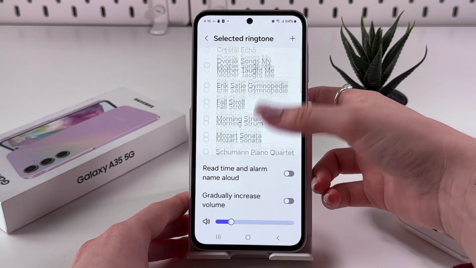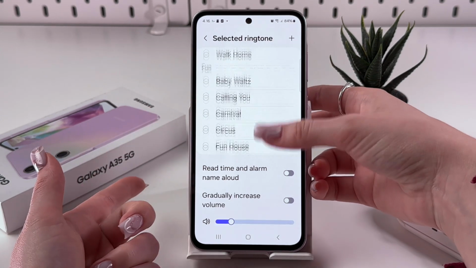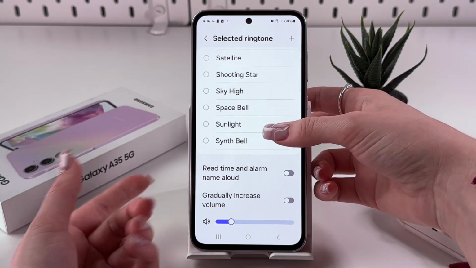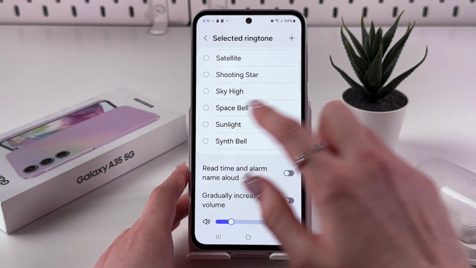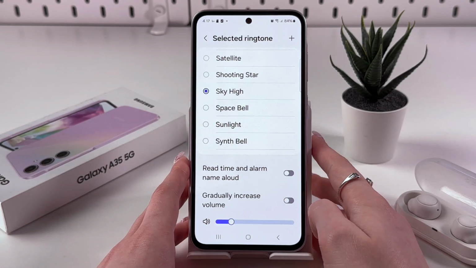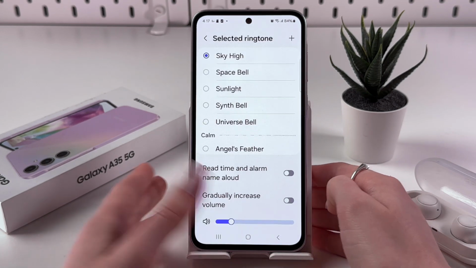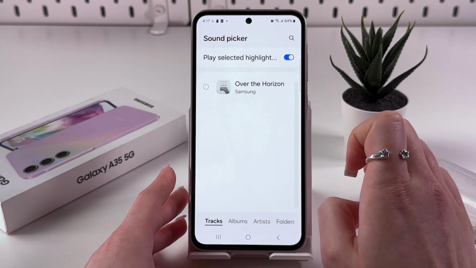So here we got many default options by categories such as retro, fun, calm, and so on. If you like any option, you just need to tap it and it will be saved as your alarm sound. If you want to set your own sound, you need to tap on the plus.